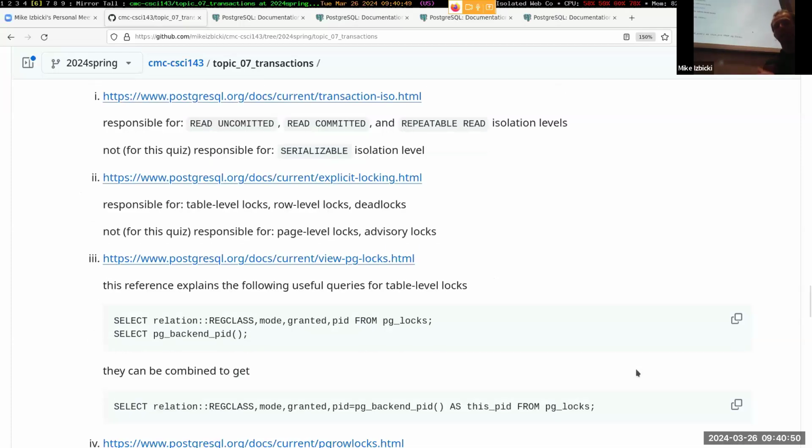Again, we're not going to be able to cover everything in class, all of the different weird possible edge cases that can come up, but these links do in fact cover all of those things, and you'll want to, at the very least, make sure that you know how to navigate these links for the quiz on Thursday.